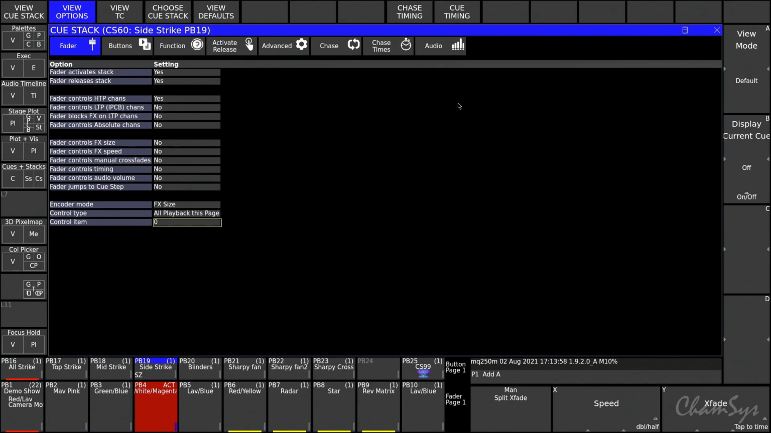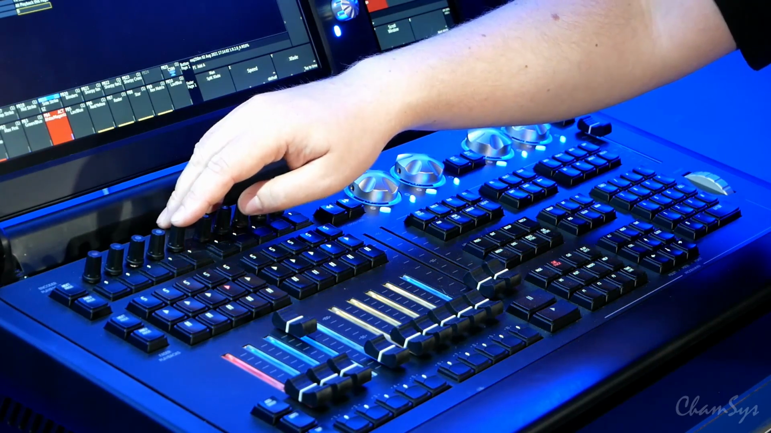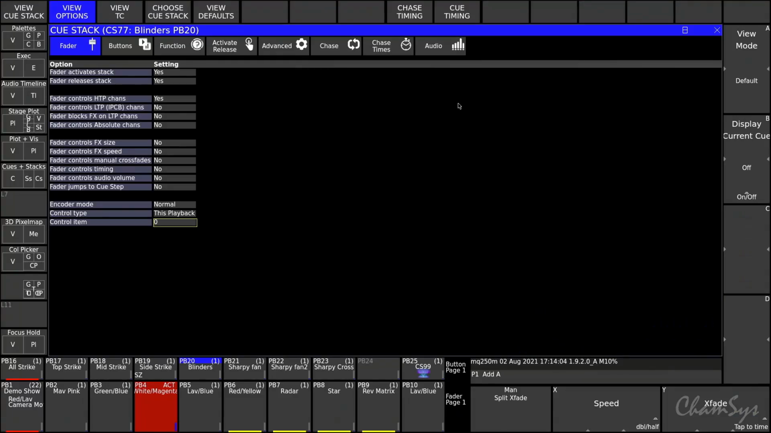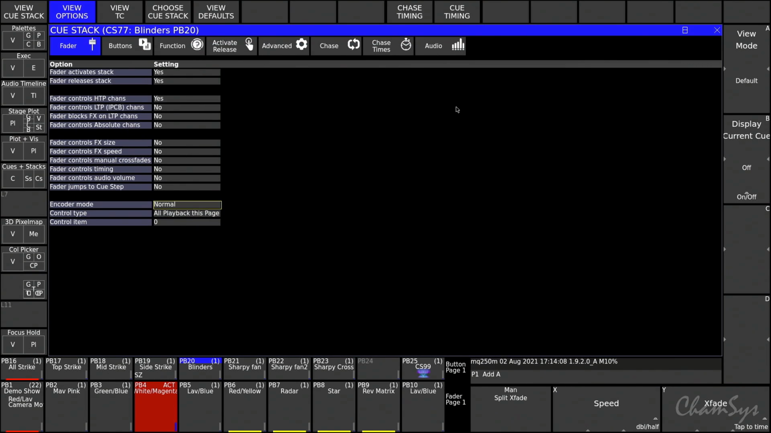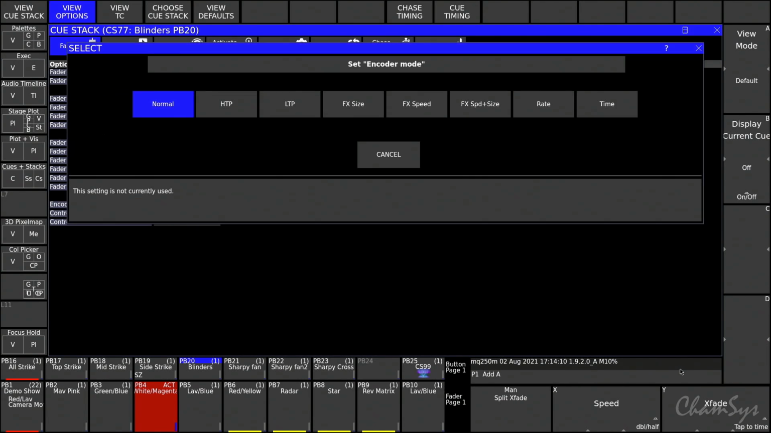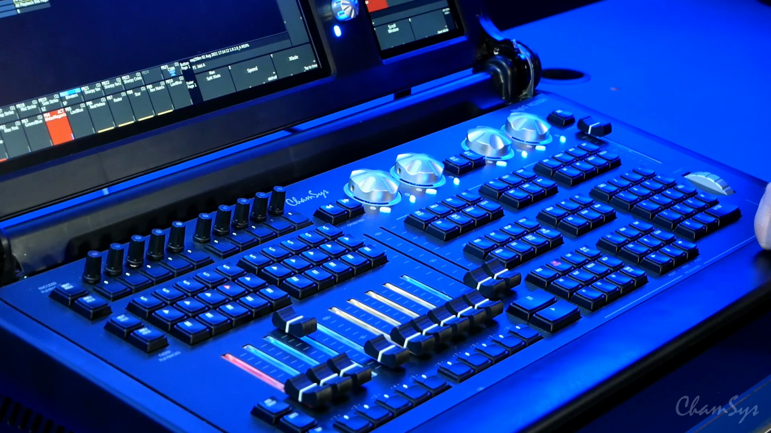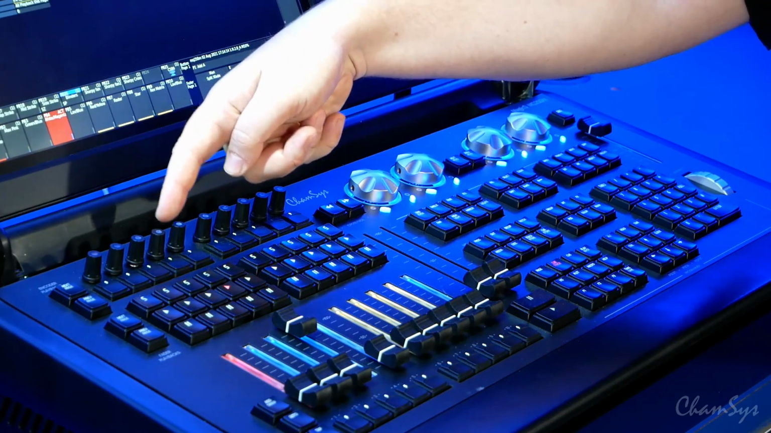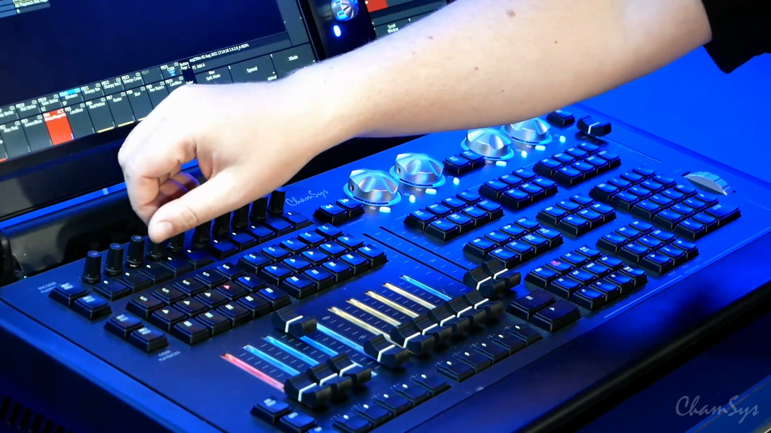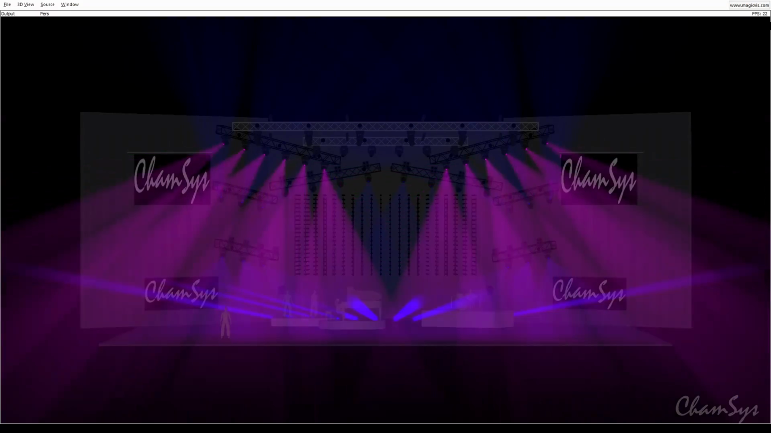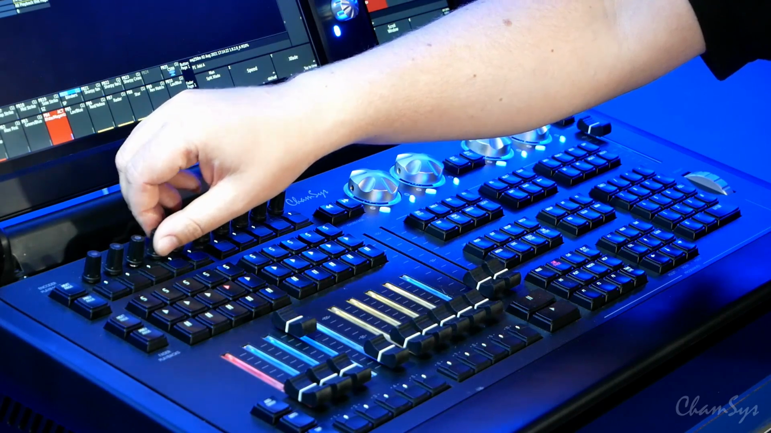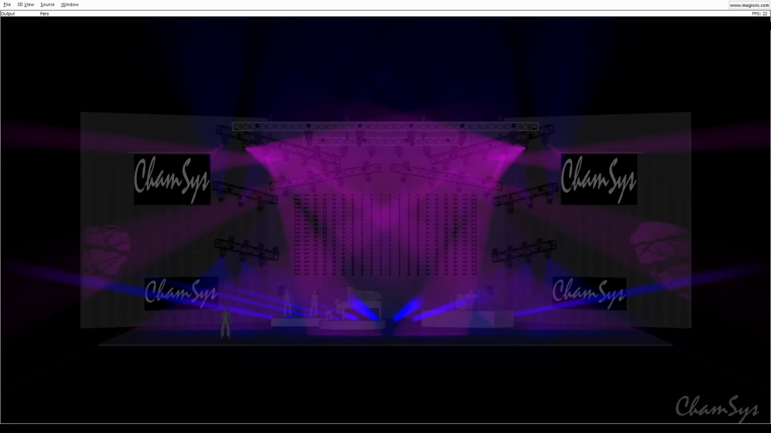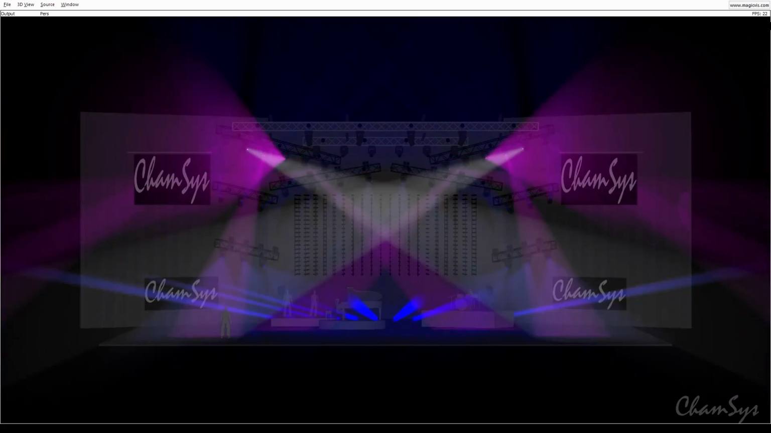Clear out the control item because I've said all playbacks, and I'm going to go to the one next to it, press 3 times, and again I'm going to say all playbacks on this page, and this time I'm going to select speed. So I've now got size and speed on my encoders, and they should work for all playbacks on that page now. So you can see there's my size control, and here is my speed control. And they'll work for any playback.